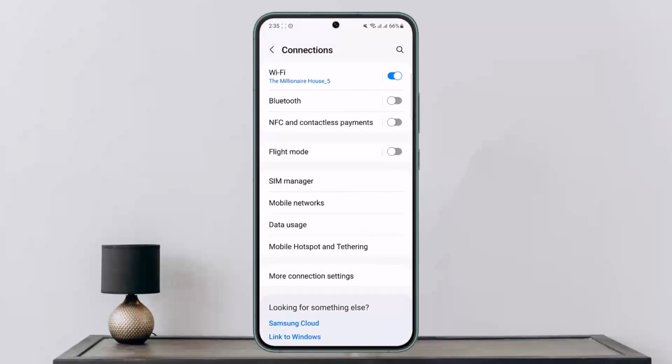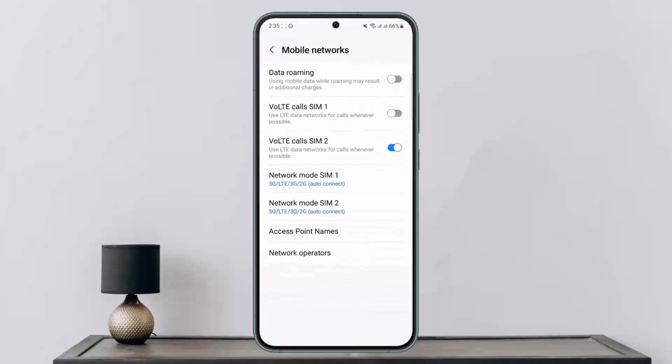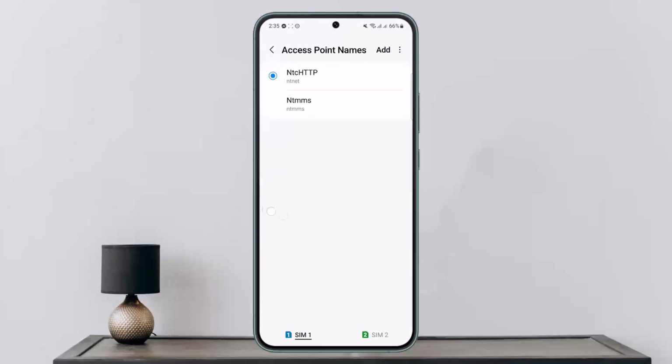Under connections, you want to head into the mobile networks option here, and you can see my network 1 and network 2. You want to tap on it, you want to make sure it's on the 5G or best network here, and then scroll down. You can see the access point names option. You want to tap on it and you can change this if you want.